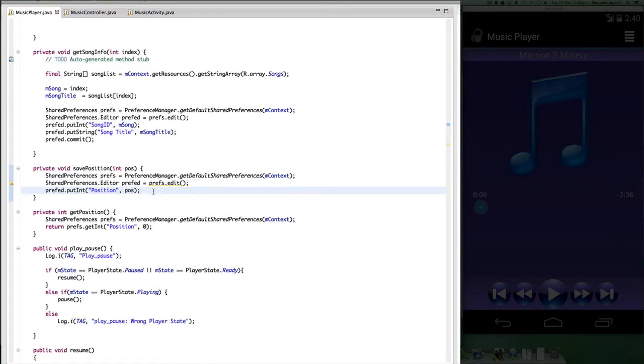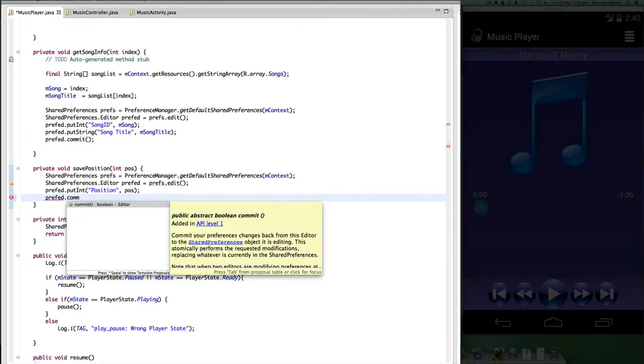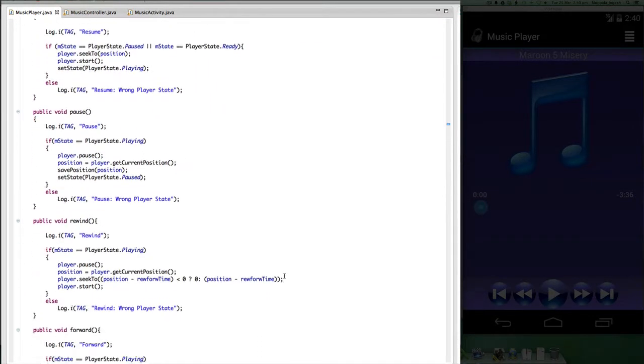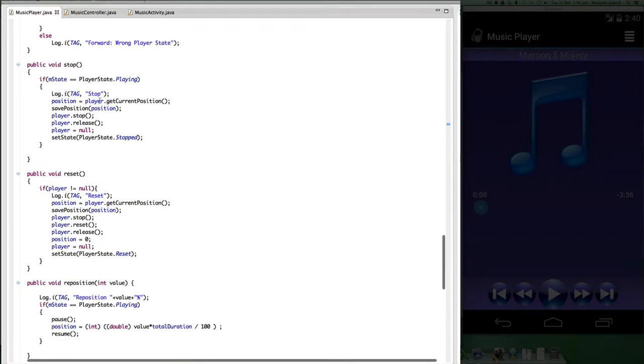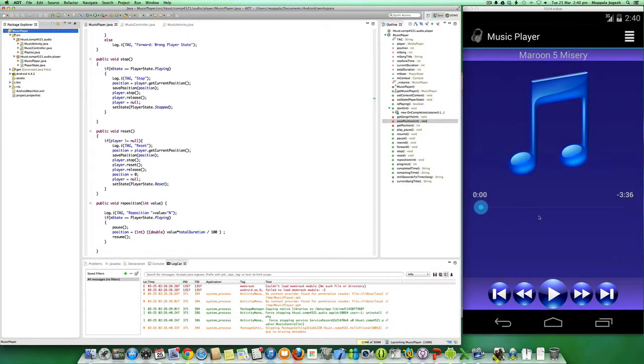After putting the position into my shared preferences, I need to commit the change, and I did not commit the change earlier. So with that particular change, my music player should work correctly. So in addition, in my stop and rewind, before I stop my player, I will first save the current position before I stop my player, both in stop and reset. So with that change, let's go ahead and then test our music player one more time.